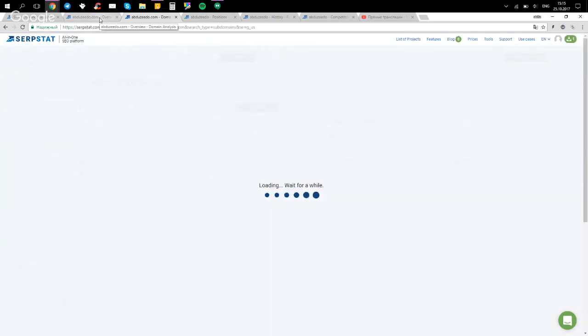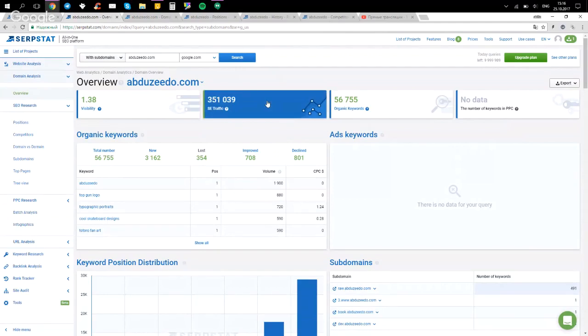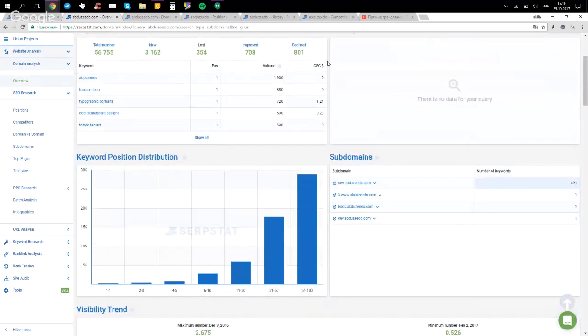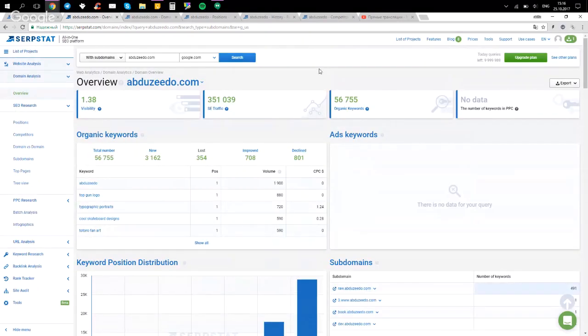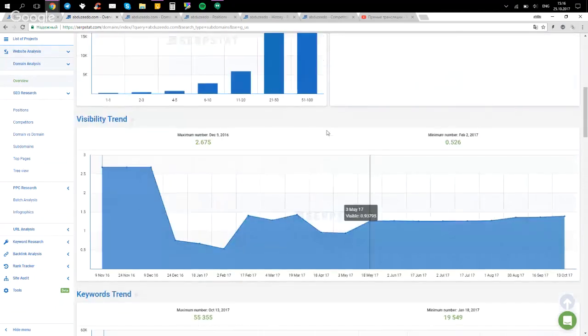Yeah, it's been loading. Okay, well, let me draw your attention to some additional information. By the way, on the overview page, you can find the SE traffic. It means this traffic is the approximate traffic the website has in a month just from organic search. And here in the overview, you can also see the express analysis of the keywords you have in organic or paid search. Unfortunately, this website doesn't use paid search campaigns. There is also the keyword position distribution to see how many keywords you have in different tops, and the subdomains of the domain.